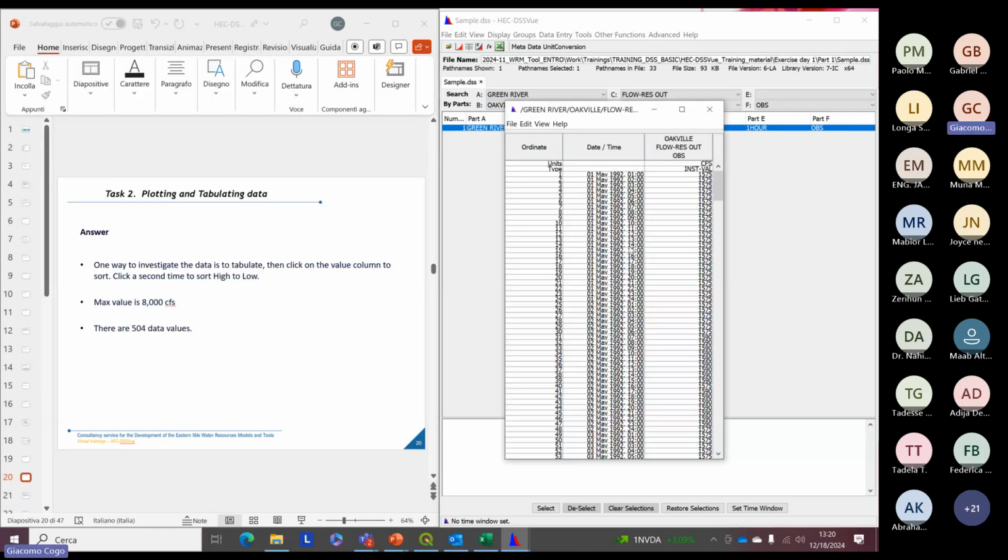So we wanted to know the maximum value and how many data we have. You see that we have an order from 1 to 2, 3, 4, 5, 6 until the end. These are the numbers of data. If we go to the bottom, this is our last value, that is 504, and these are the numbers of our values. So this is our 504.